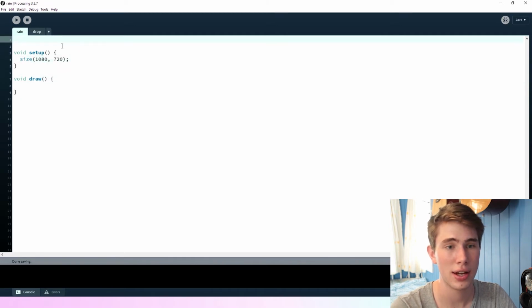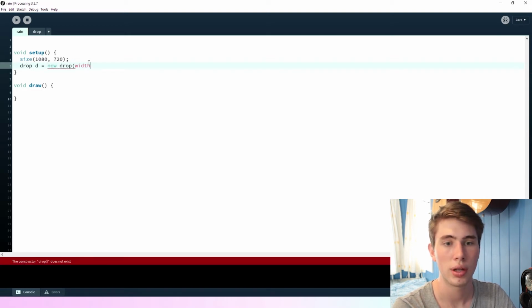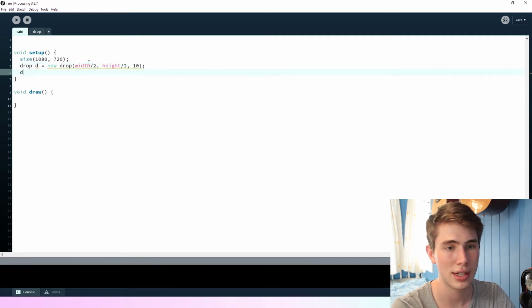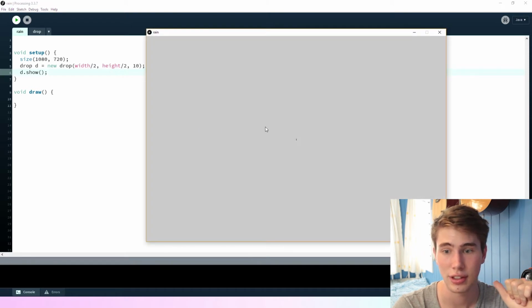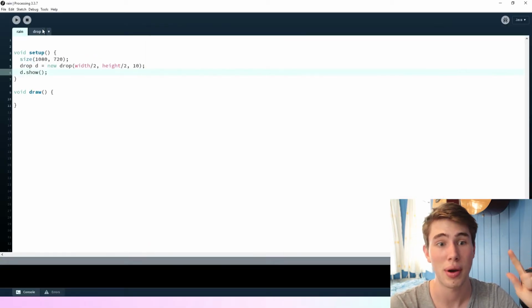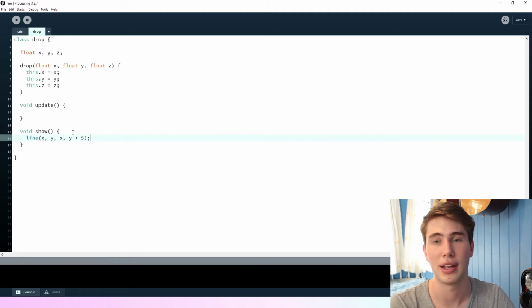And so now if we just create a droplet here, so we go Drop d = new Drop, and we'll say width/2, height/2, and then the z doesn't matter for this for the moment, so we'll say like 10 just cause. And then if we say d.show, we should see that in the middle of the screen we just get a little tiny line. I'm not sure if that'll show up on the recording, but there's a little black line right in the middle. So that's great. We've got a droplet. We might want to change the color to be blue, but we can easily do that a bit later.